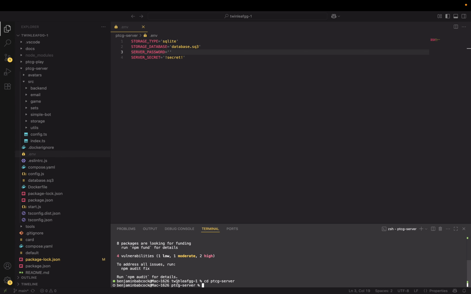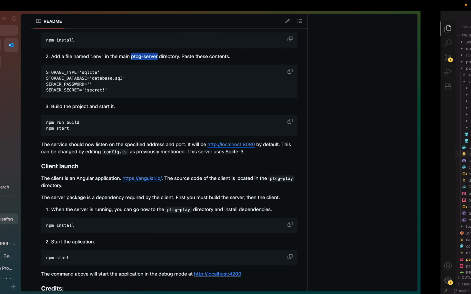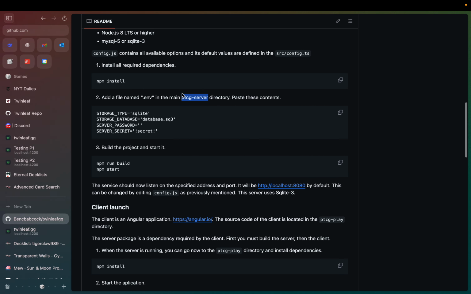I'll hit enter and see, now I'm inside. This is where I am in the terminal. In the terminal, you navigate through the files on your device, and this is where I am. Now that I'm in here, I'm going to run npm install again.